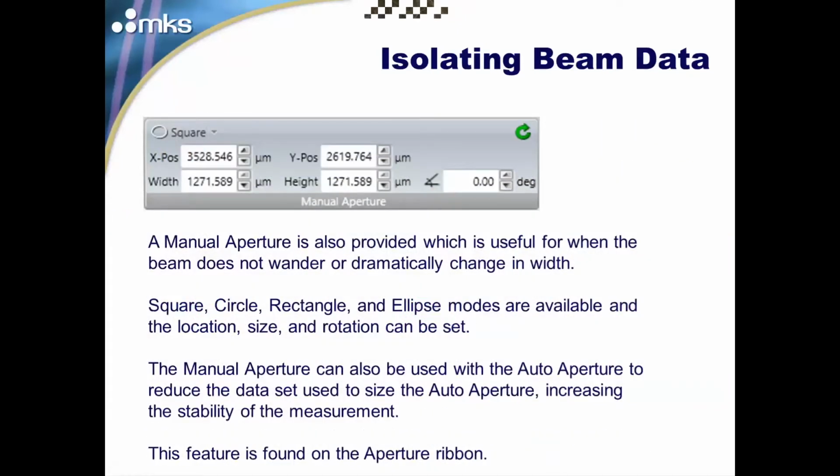Another tool, rather, is the manual aperture. And that's where you, as a user, size and place a manual aperture on the data to choose what data is going to be included. This is again on the aperture ribbon in BeamGage. You can choose from square, circle, rectangular, or ellipse modes, and you can set the location, rotation, and the size of that aperture.